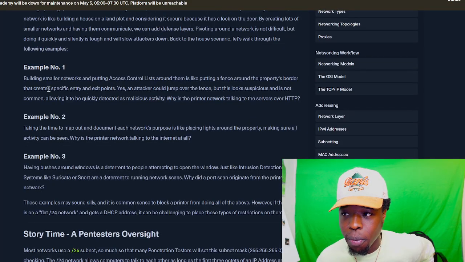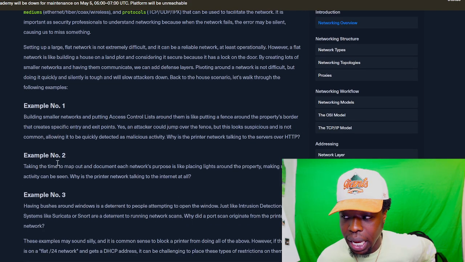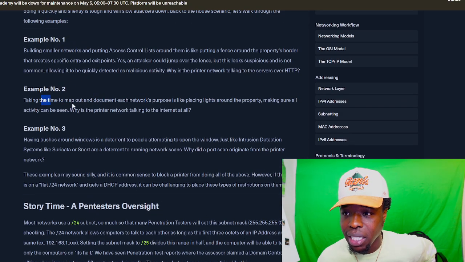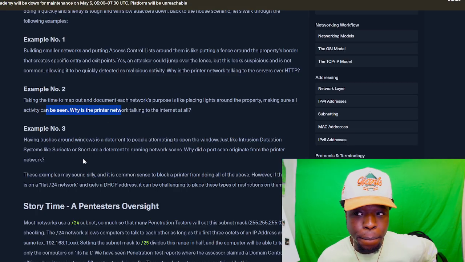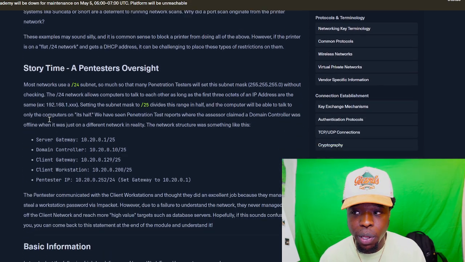We gave a few examples of how these are like access controls, and it's like protecting your house. So this is basically like a fence. This is basically like putting lights around your property, and this is like putting bushes by the windows. So the fence is for seeing or detecting malicious activity, like someone hopping over the fence. Number two, the lights is being able to see what's going on around the property. And then three, the bushes is a deterrent from having people trying to open the window.